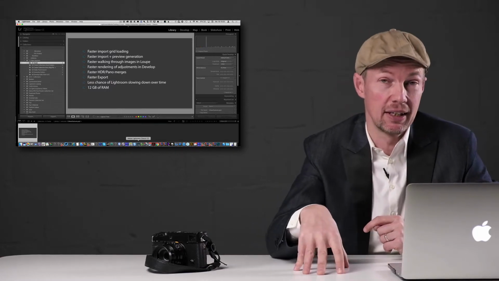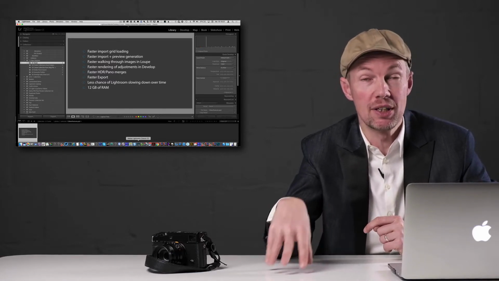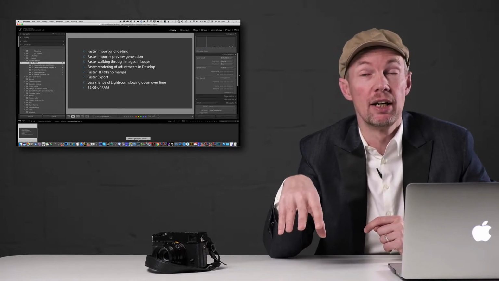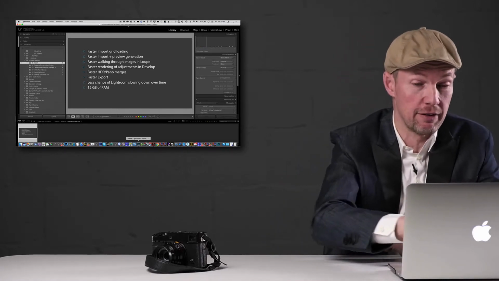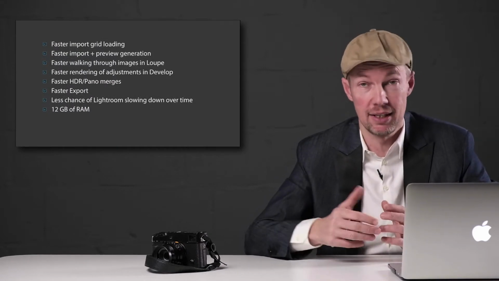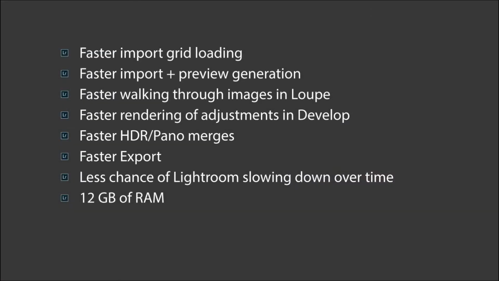So the main new feature, well, it's not really a new feature, but the main improvement, again just like in the 7.1 update, is improved speed. So let's have a look at what should be improving on your computer as it did on mine. The import grid should load and populate faster. There are also speed improvements in the import process itself and the preview generation after that importing process.